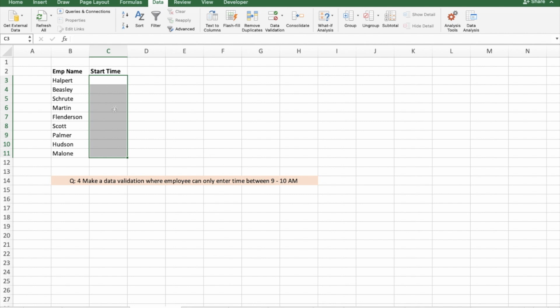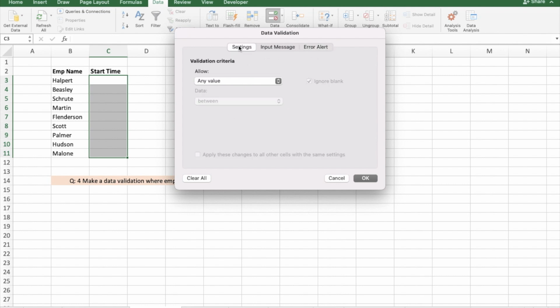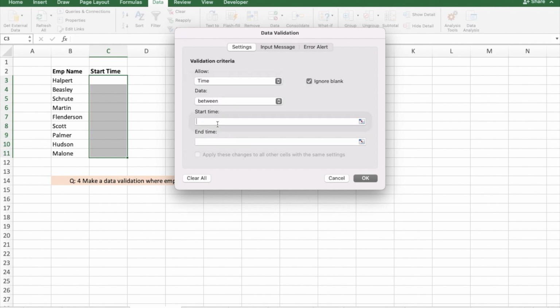So I'm going to create this by going to the Data tab, and by clicking on this option which is Data Validation, and then I can set my rules. So I'll just select the settings. For the type of data I want, I'll select Time, and I want Between, of course, which is 9 a.m. to 10 a.m.